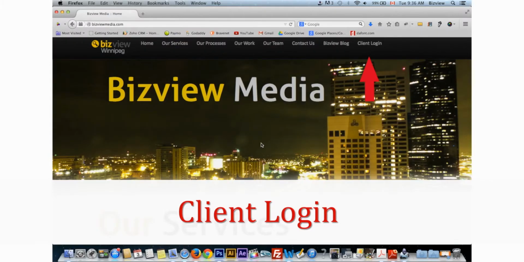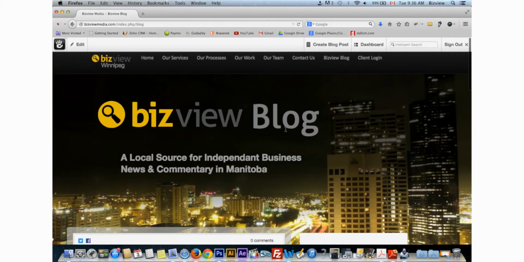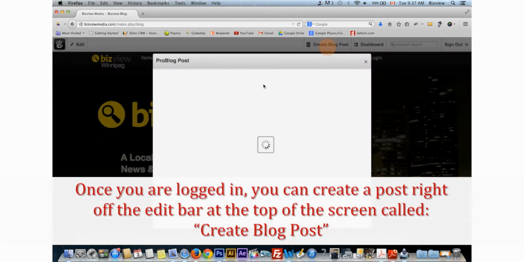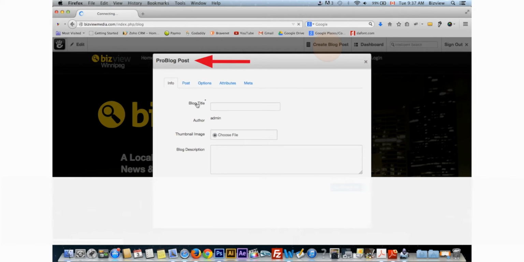Here is how to start your blog. From the home page of your site, log in. Create blog post. Once you are logged in, you can create a post right off the edit bar at the top of the screen called Create Blog Post. Upon selecting, you'll be redirected to the Pro Blog page.